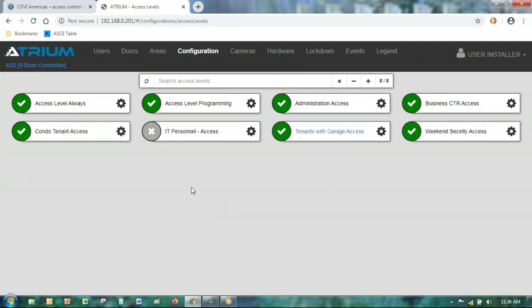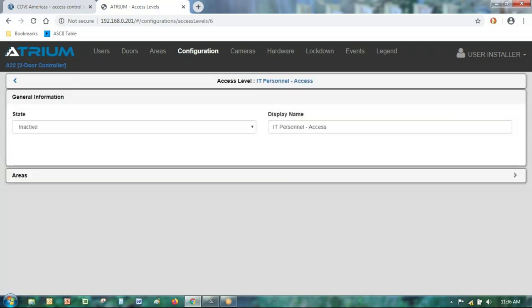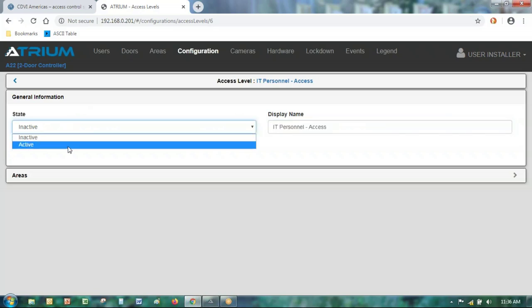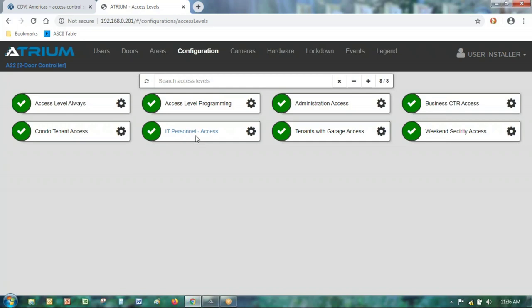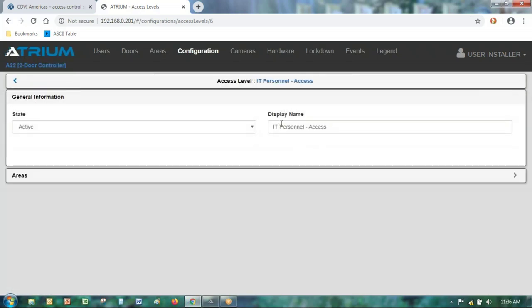For example, we see that the IT personnel access level is not active. It's not checked green, if you will. If I go into the properties for this, we'll notice that the state of the IT personnel access is set to inactive. This is the key, if you will, to be able to modify a whole bunch of people. Whoever has IT personnel access for their access rights will now be able to access according to the access level itself.